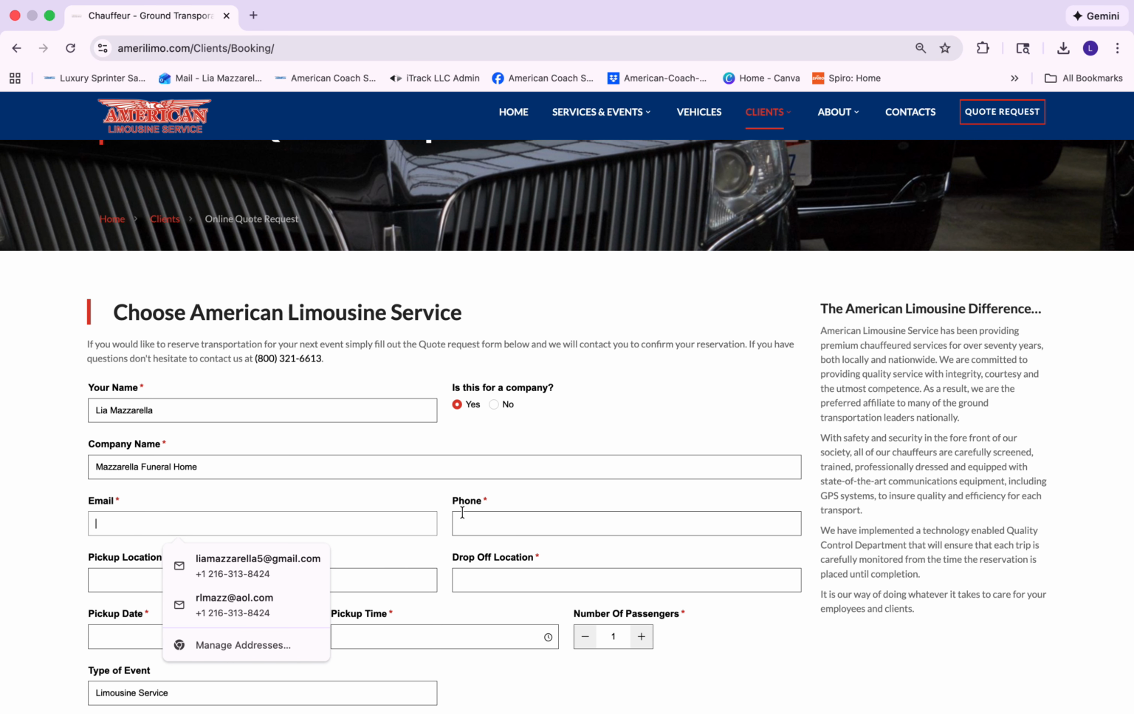And then here in the email and phone boxes, it's important to put an email and a phone number where we can most quickly and easily reach the funeral director. Because this email is where we're going to send a confirmation email about the trip. That is where you'll see everything that we have booked for you and be able to review it for accuracy. This phone number, that is the phone number we're going to call if we have any questions.